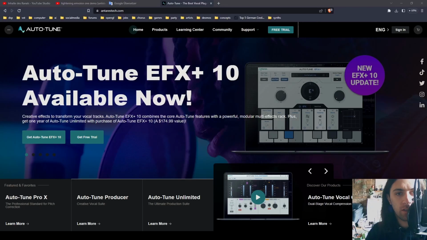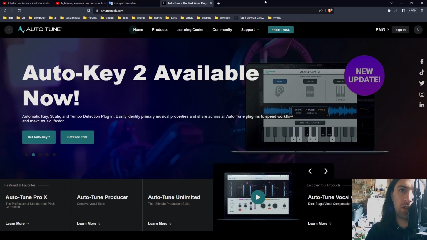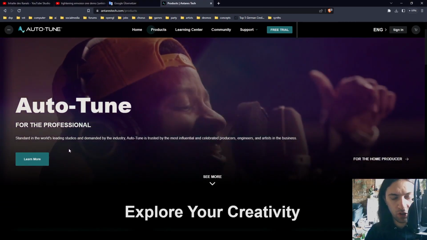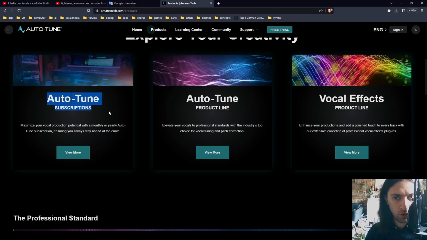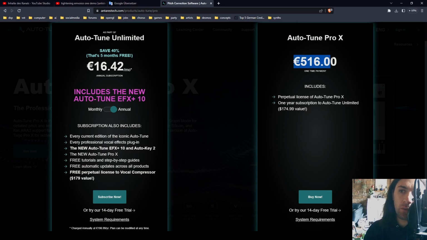Last time I checked, Autotune was just way too expensive. Let's check again. Autotune for the professional. Not interested in the subscription. Now this costs 516 euro, which is, I mean, when I spend money on a plugin and it costs 100 euro, I already expect it to be super next level.